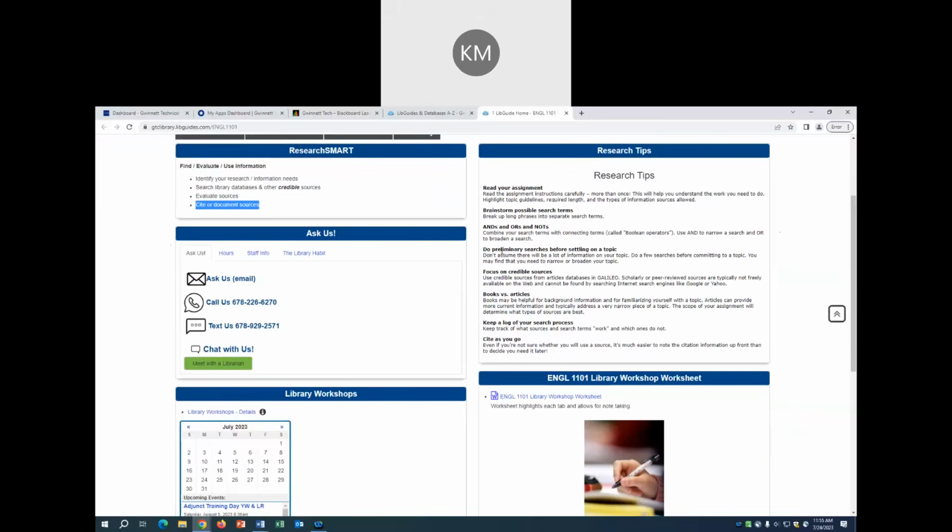Beneath that, another research tip I like to tell students about is to perform a preliminary search before settling on a topic. For example, if you are assigned a research paper or an argumentative paper that allows you to select a topic of your choice, it's important to search that topic in various library databases first before deciding to go through with that topic for your research paper.